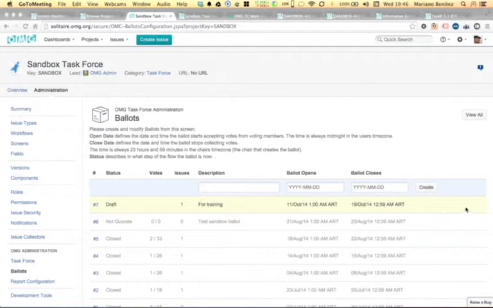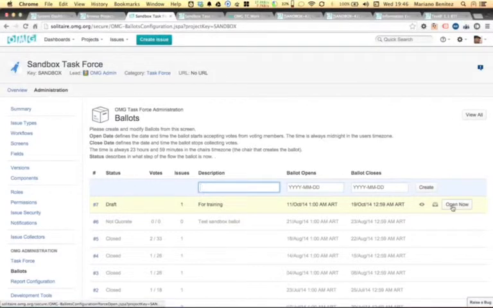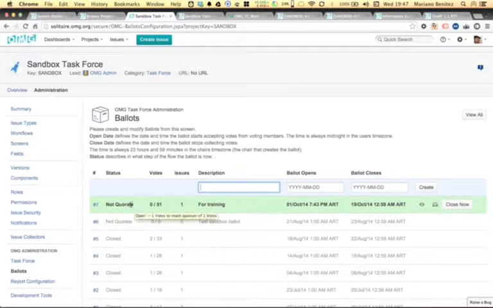Okay, it stopped. It seemed to stop. Okay, you as a chair, you can open the ballot at any moment. So if I click open now, you see that it's not quorate. The issue turned green and bold because it's not quorate yet.